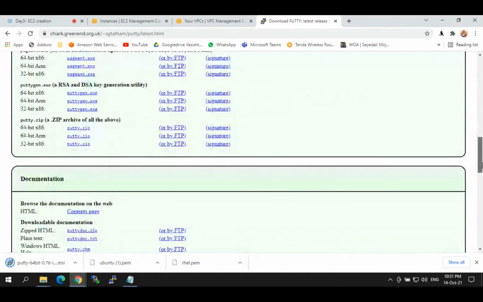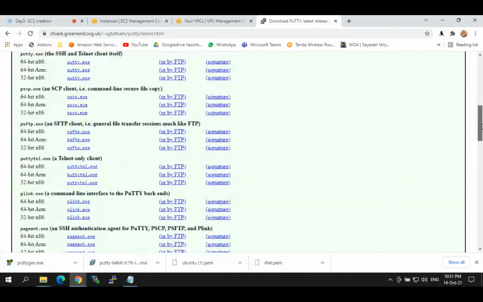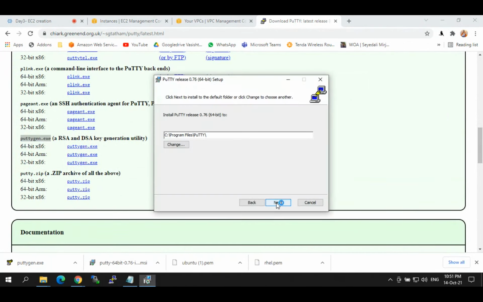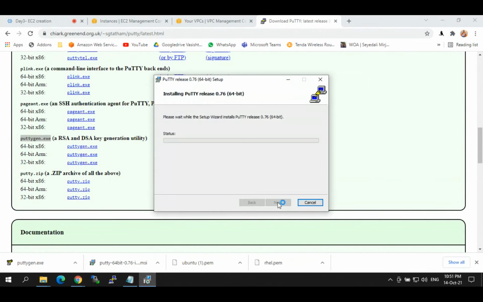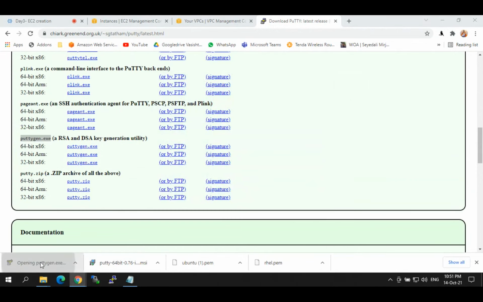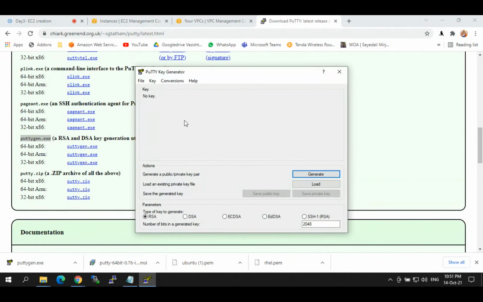Next one, PuttyGen. See here, you can see the option PuttyGen. Click on this PuttyGen, and now PuttyGen is going to download. These two softwares are a must for logging in to the machine. Once it is done, install Putty. Putty is installed and PuttyGen as well. So this is PuttyGen, and this is the installation for PuttyGen.